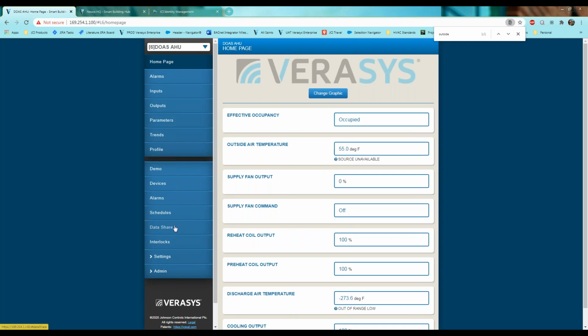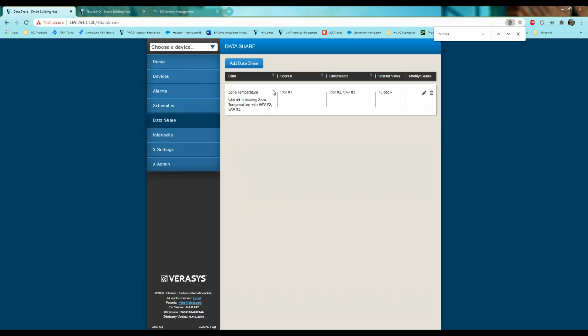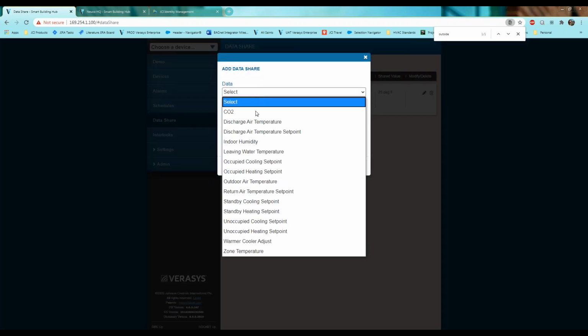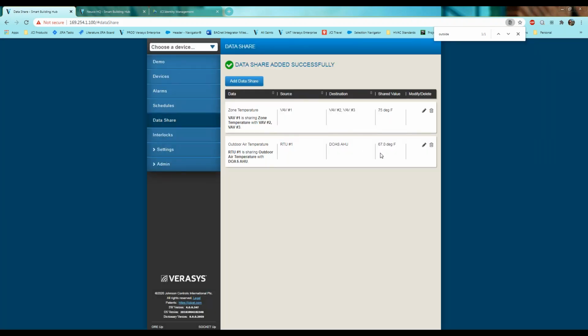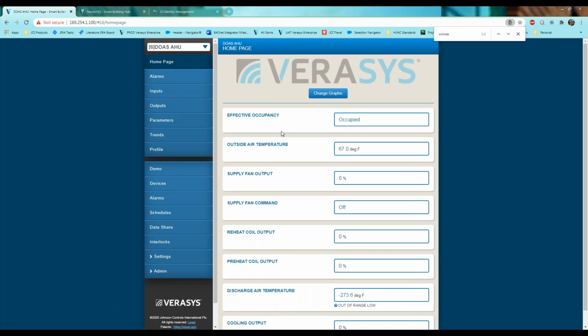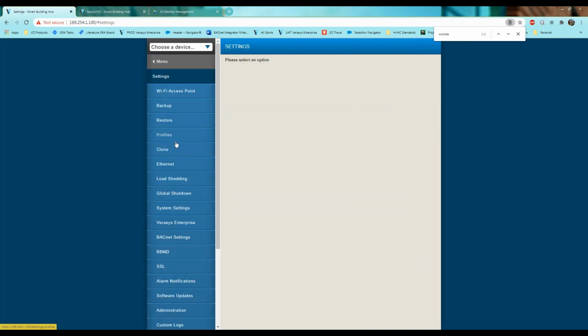And so all I need to do now that I've assigned the tag is go to data share, add data share, and then select, we said outdoor air temperature. I actually want to share it from my RTU number 1, and I want to share it to my DOAS AHU. And now I should be sharing a 67-degree temperature. I go here on my home page. Now it no longer says source unavailable 55, but it now has the correct reading here as well. So pretty nice feature.